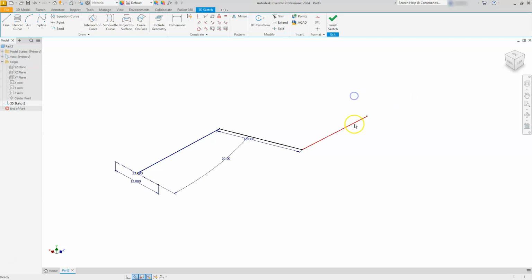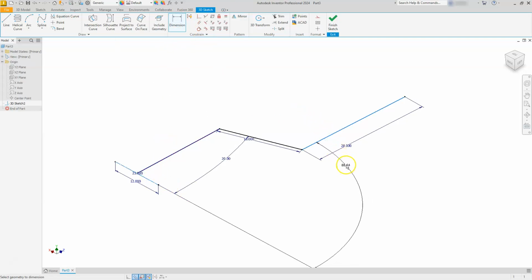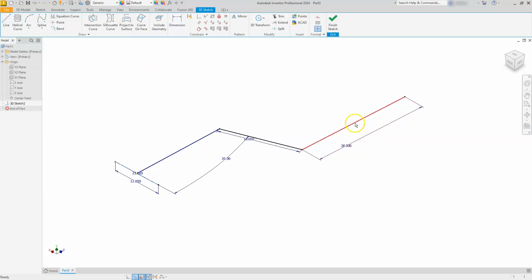Next thing I want to do is verify the length of this line. So I'm just going to put a dimension, and I'm typing in D, which is a shortcut for that dimension, which is 28. And now I have to give it an angle, right? So I'm going to go back to the dimension, select this line here, and select this one. And then I'm going to click. And now it's telling me that it is over constrained. What that means is that when I created this line, I accidentally got it in line with something else.